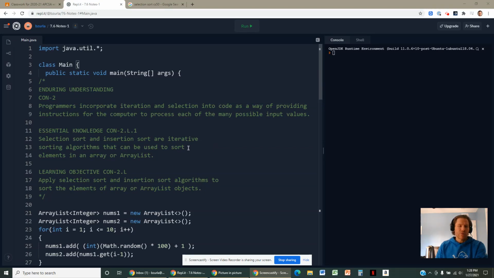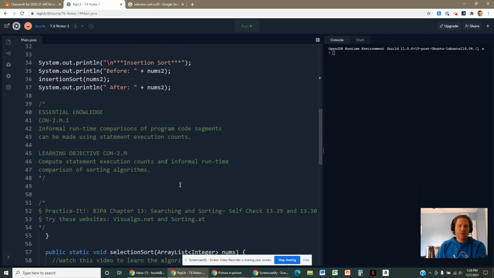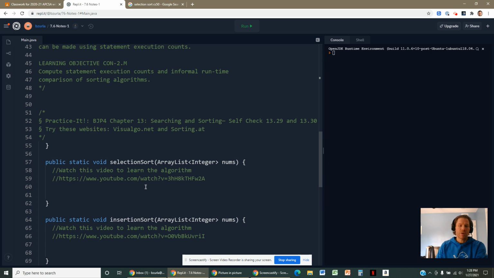Lesson 6, we're going to learn two sorting algorithms, the selection sort and insertion sort. Hopefully you've watched the two videos that I linked to. If not, you could take a minute before trying to write these.